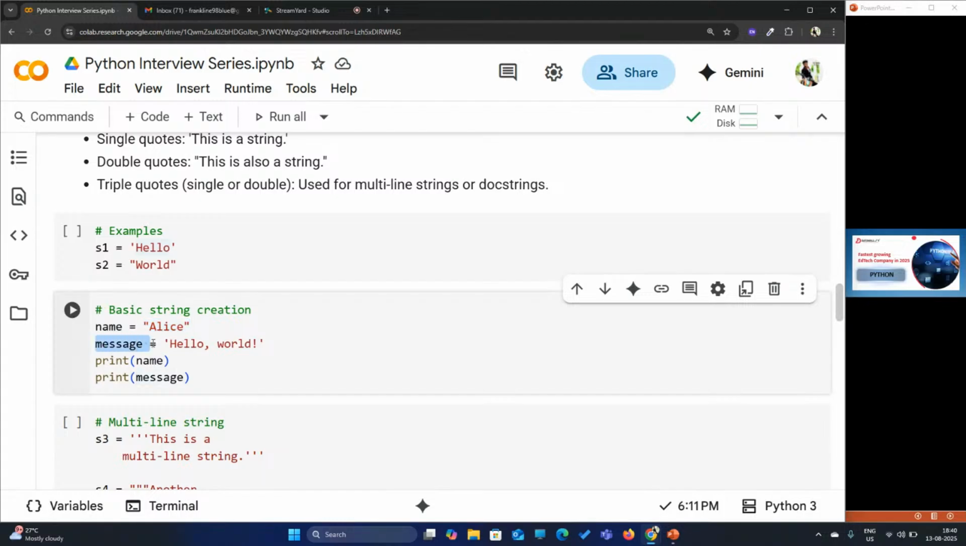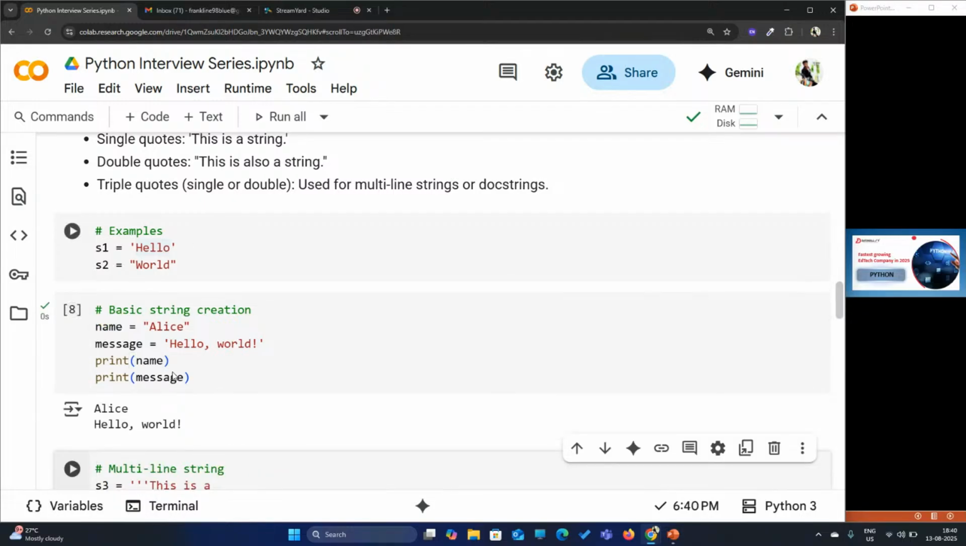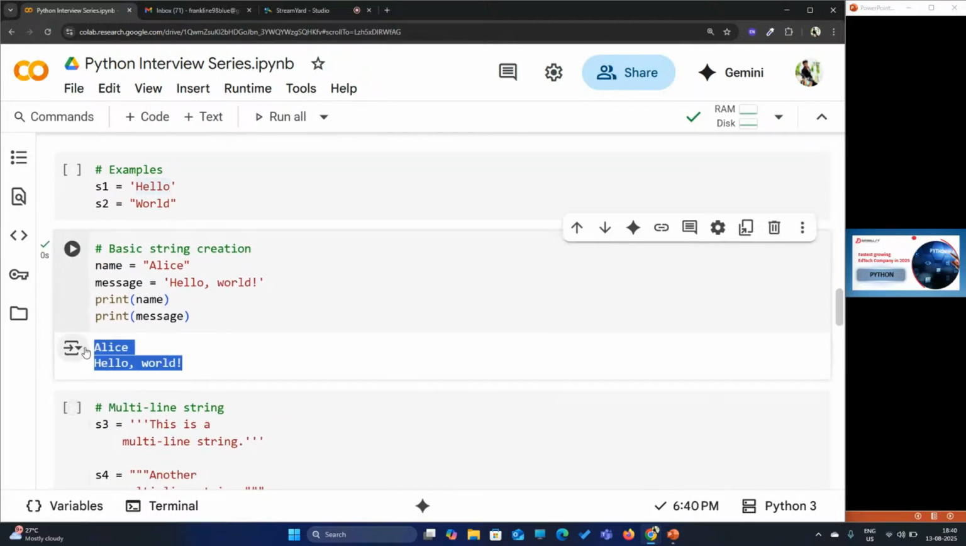Then I've got a message, and then I've got a single quoted string, hello world. And now when I print it, what does it print? It's printing Alice and hello world. So what quotation we use within the string doesn't matter.